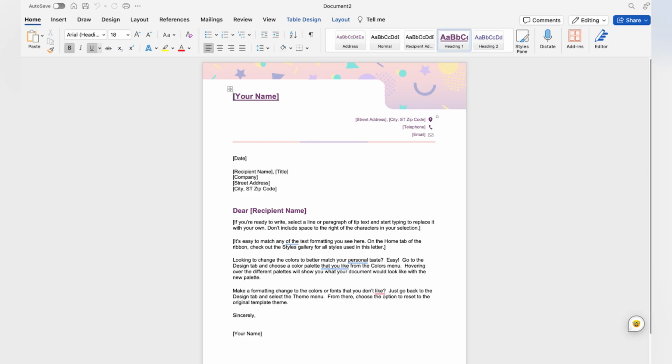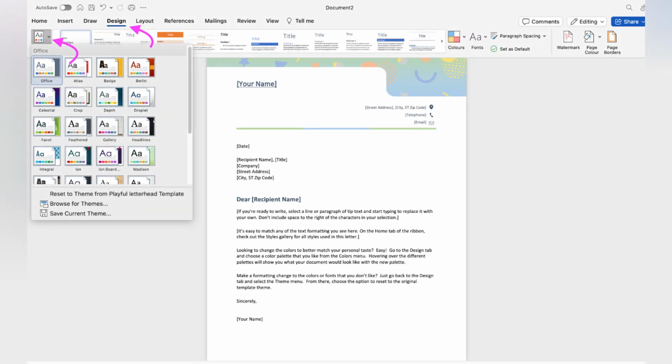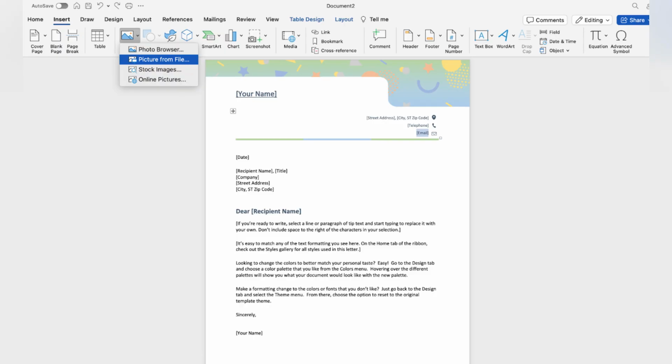Once the template opens, the next step is to customize the colors and fonts to match your branding. Go to the Design tab and select Colors to change the color scheme of the letterhead. You can also click Themes in the same tab to adjust the typography and choose fonts that reflect your company's style. After setting up the colors and fonts, add your company logo to make the letterhead unique.